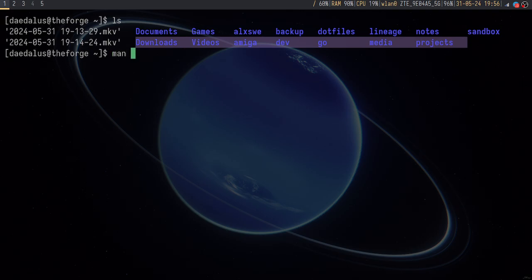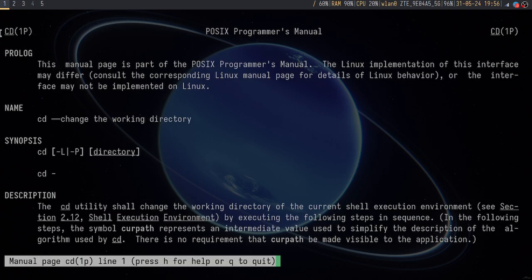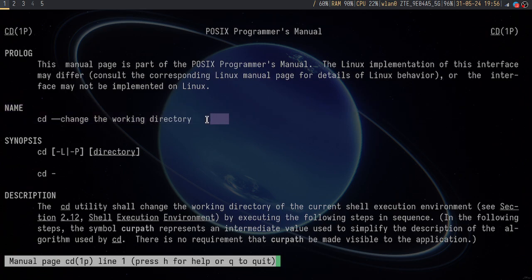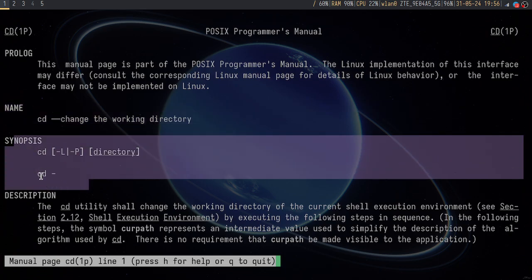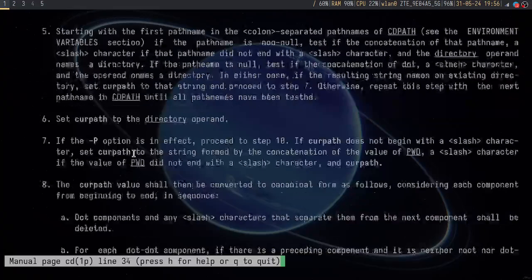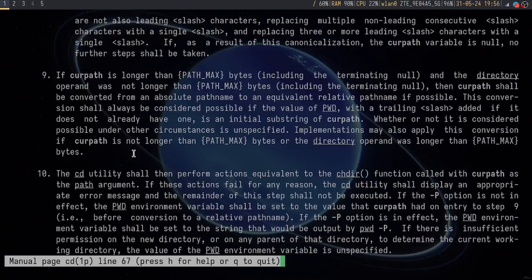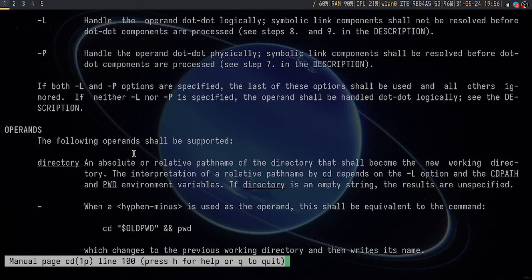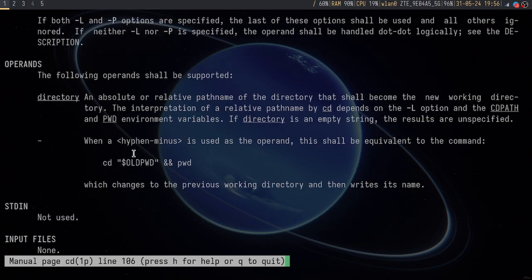So man cd, boom. This tells us more about, so sometimes you find a prologue here, but you have the name, like I mentioned, the synopsis, and then look at the cd dash. Right, you want to know about this dash, keep reading. All right, keep reading this. I'm sure it's in here somewhere. I know the function of the dash, I just won't tell you because I want you to experiment and find out more about it yourself. It's right here. It's right here.